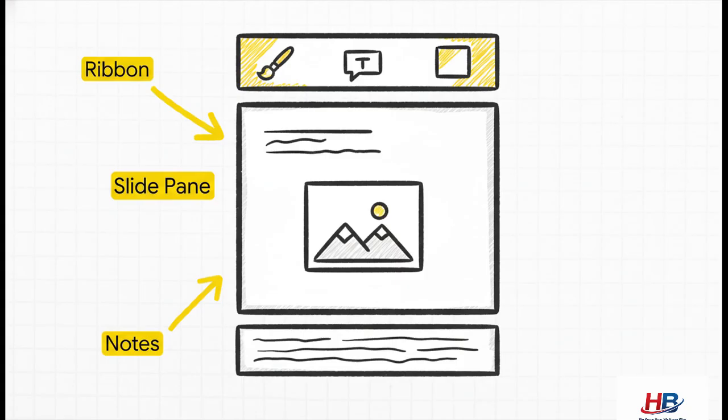Up top, you've got the ribbon. That's your command center, your complete toolkit for, well, everything, from adding text to creating cool animations. Right in the middle is the slide pane. That's your main canvas where all the magic happens.